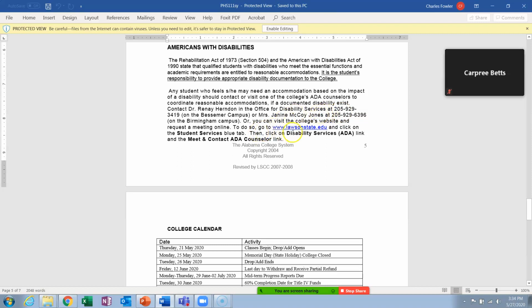And you can go to lawsonstate.edu, to our website, and there you can look for the Student Services blue tab, Disability Services, ADA link, meet or contact the ADA counselor link. There's various ways you can get in touch with these people. Let them know what your issue is. They will let me know what I need to do.